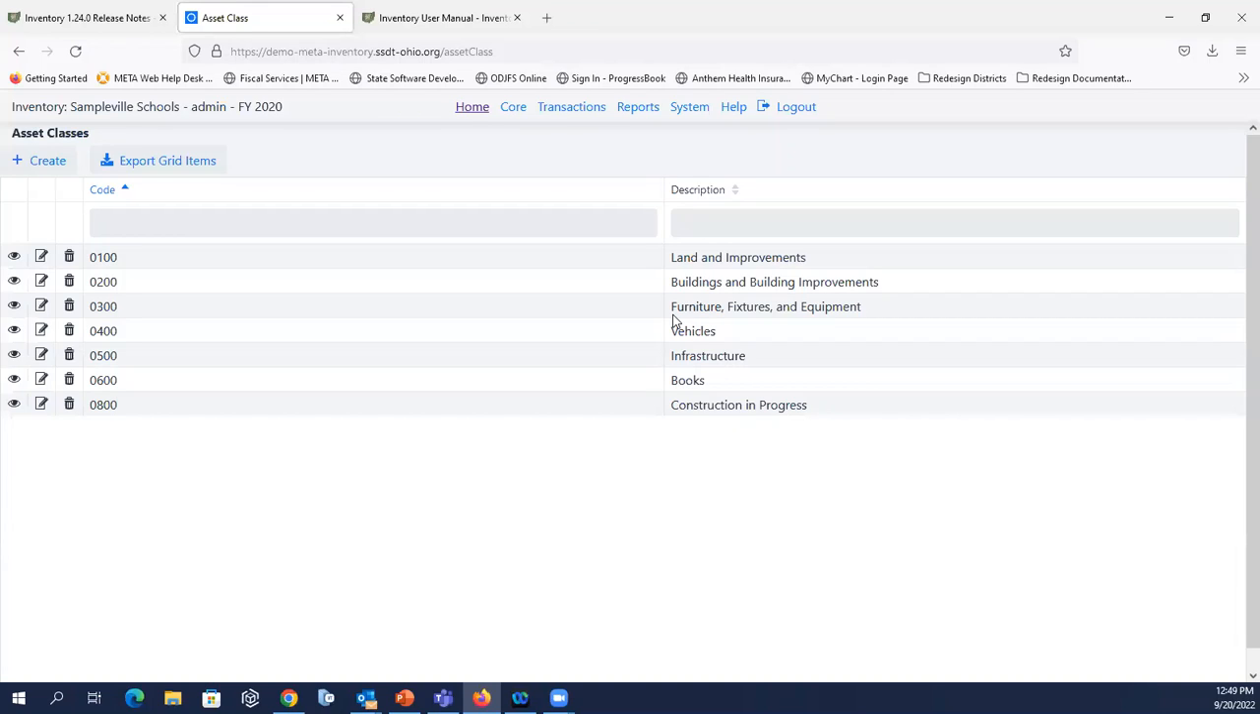So the following are the classes as defined by the state. So 01 is land, 02 is building and building improvements, 03 is furniture, fixtures, and equipment, 04 is vehicles, 05 is infrastructure, 06 is books, and 07 is construction in progress. Then the second 2 digits are optional and may be used to further break down the asset classes if desired.